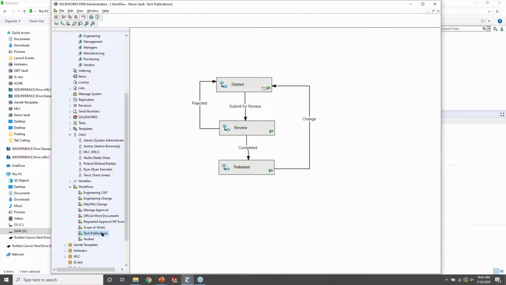And again, that helps clean things up. You're not having just 100 workflow states in one workflow where you're not sure where the next state is that your file should go. You can separate them all out, keep each one nice and simple, and just have multiples of each workflow.